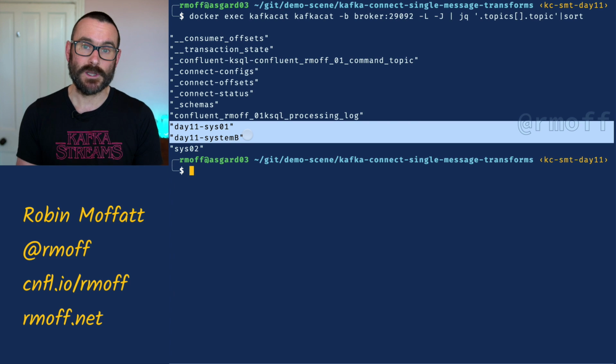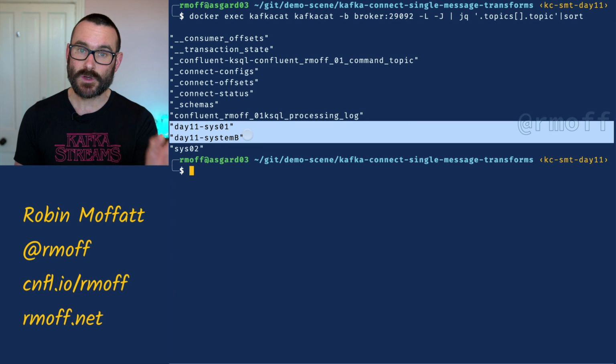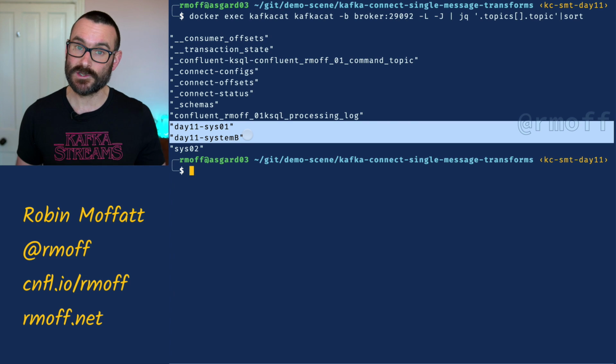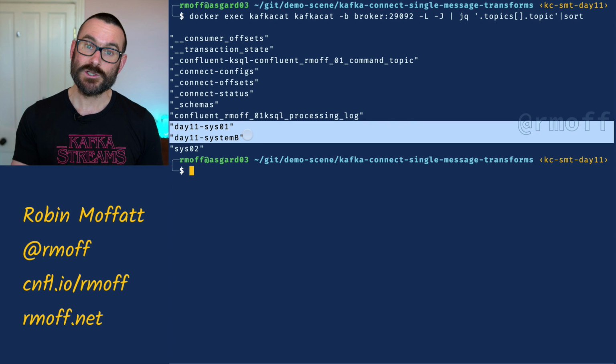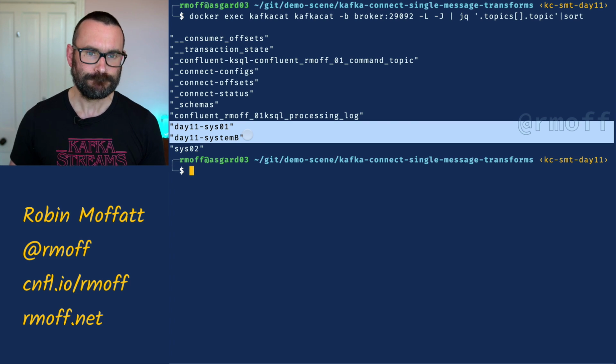But it can be useful, particularly in a bigger environment or where things have been running, to actually say, well, for this particular connector, which topics is it actually using? So if it's a source connector, which topics is it writing to? If it's a sink connector, which topics is it reading from?